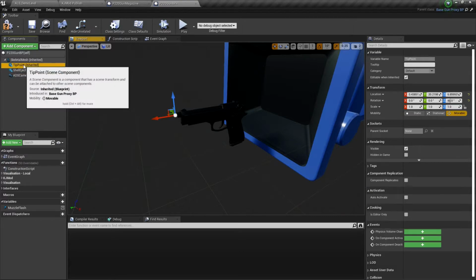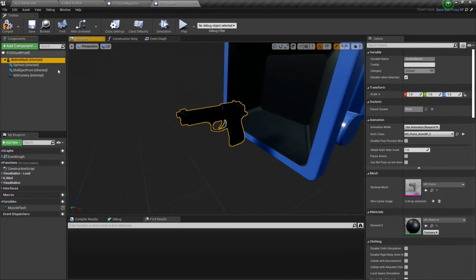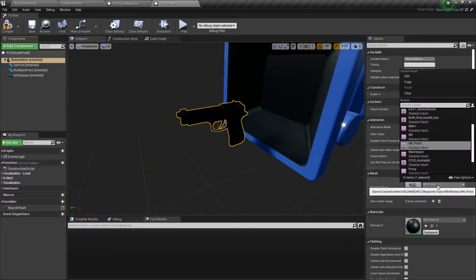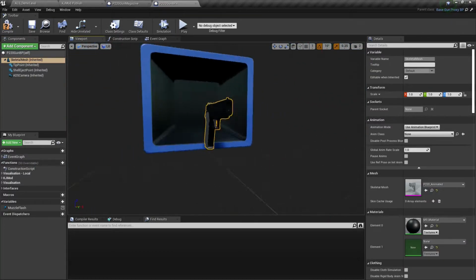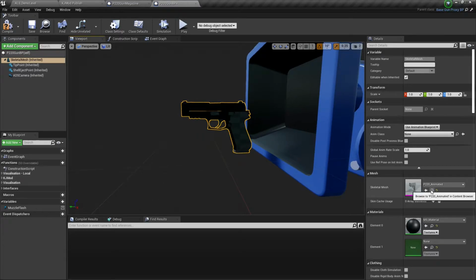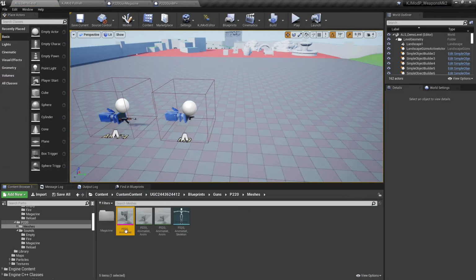So what we need to do first off is we need to change our mesh. So we're going to go in here and pick our P220. There we go. Very nice. Again, materials are not. Yes, we need to do our materials.